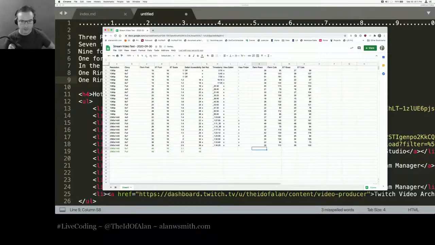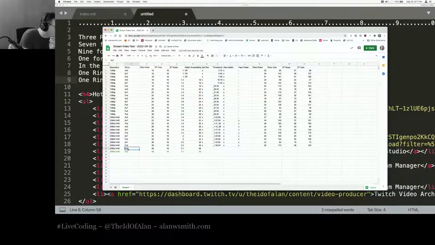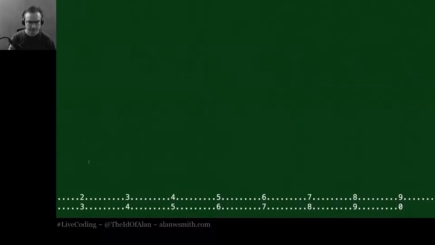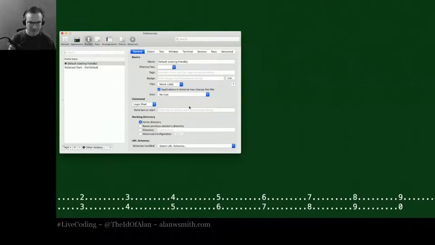Yeah, I basically just have to make a decision on what size monitor and size thing I'm targeting. All right, this is gonna be fun. So 6x7. There you go. 48. I just wanted to see what it would do.